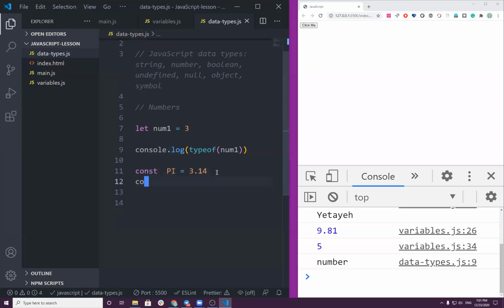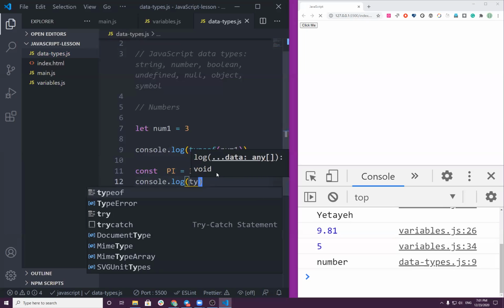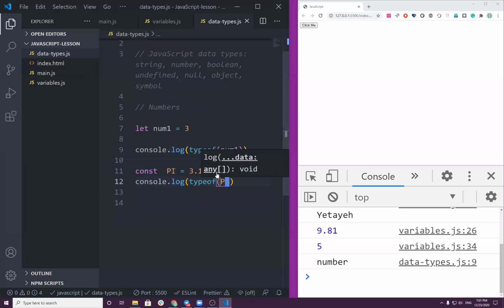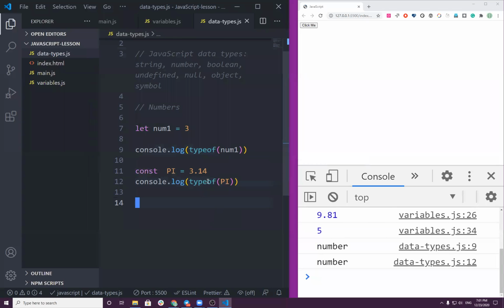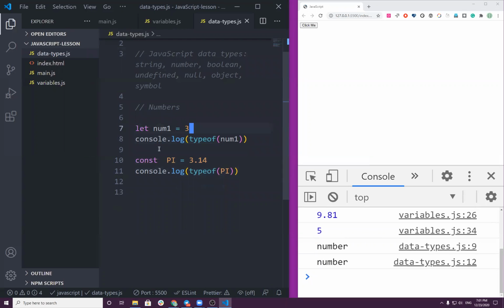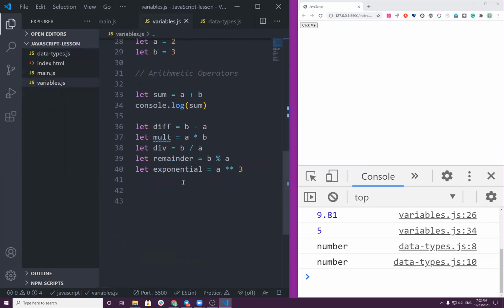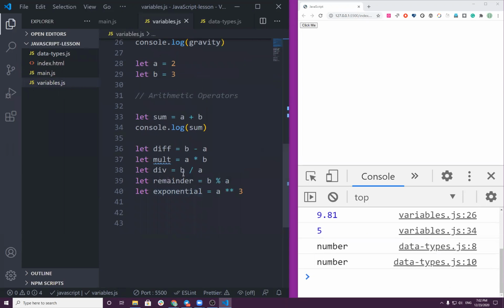Okay, let's see the console.log typeof. As you can see, number. Even though this is an integer and this is a float, in JavaScript everything is just a number. Great. So if you have a number, you can do all the arithmetic operators the way we did in this file. We come to operators a bit later.